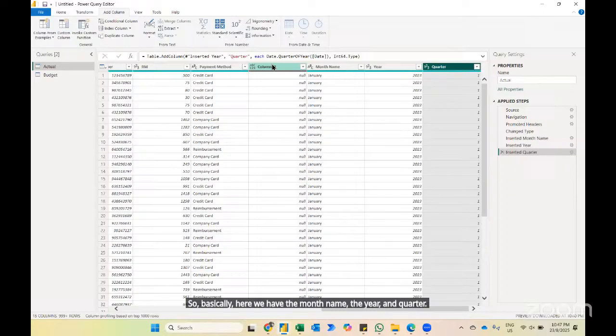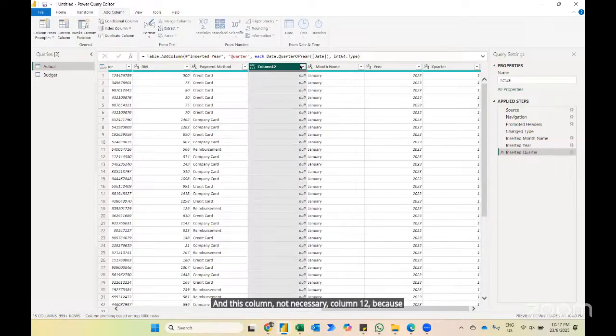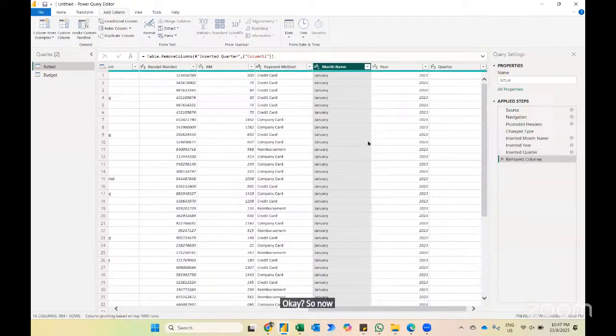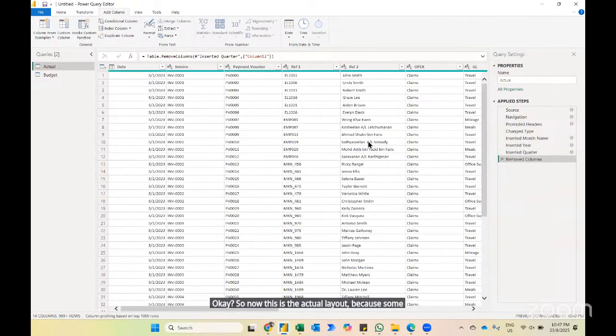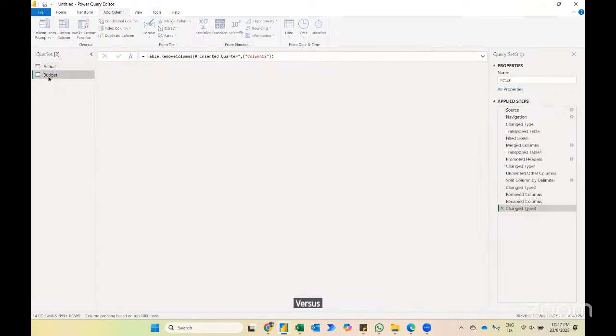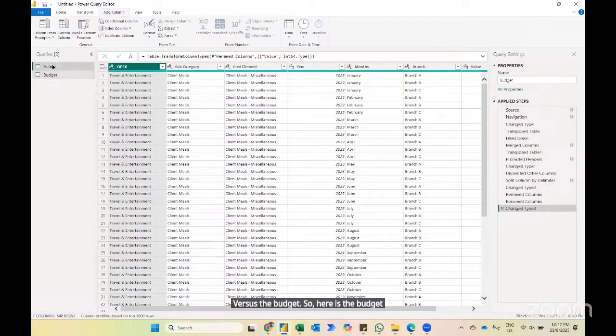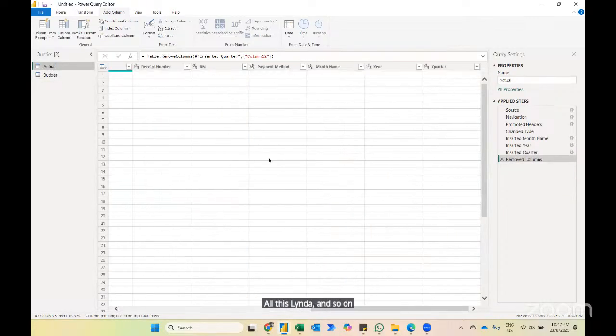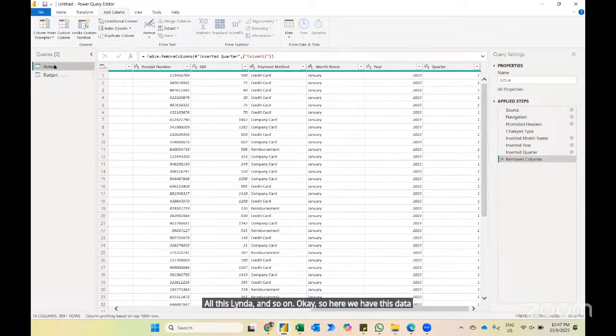And this column, column 12, is not necessary, because it's null and blank. You can actually delete this. Okay. So now this is the actual data, because in some companies, the human resource team needs to track the actual claims versus the budget. So here is the budget, but this actual claim we have by employees, all this Linda and so on. Okay. So here we have this data. So we have actual, we have budget.